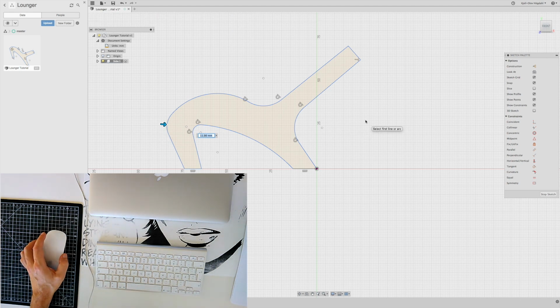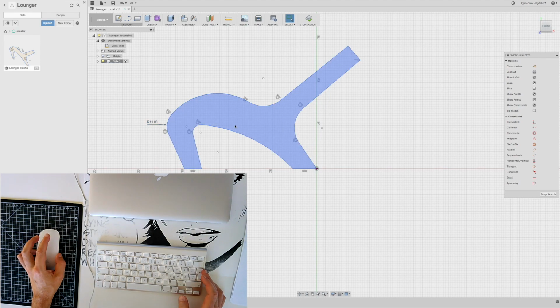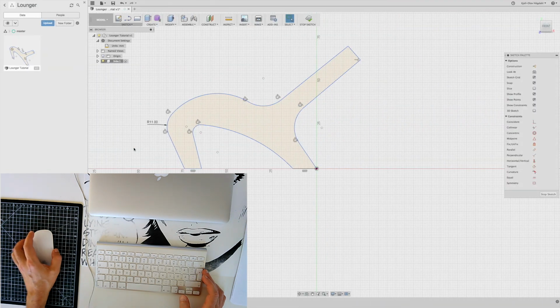Okay, so what we're going to try now is adding dimensions to this drawing. I just press enter there to end the Fillet Tool. I'm not sure if I'm going to do that. Yeah, the course told me so.